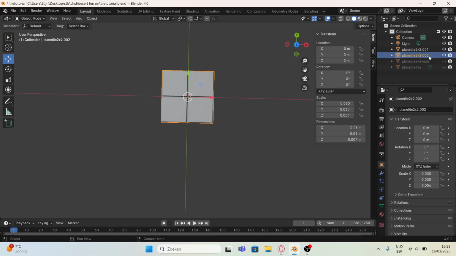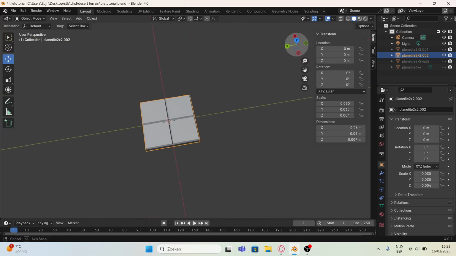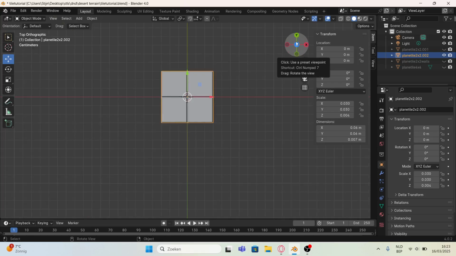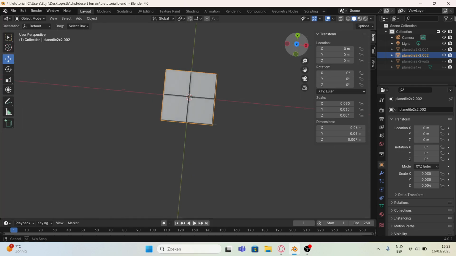The reason why we're doing this is because we're going to be making lots of different base tiles. We're going to be making cobblestone tiles, we're going to be making sand tiles, water tiles, whatever. And you don't want to spend time making new basic tiles every time that you do.